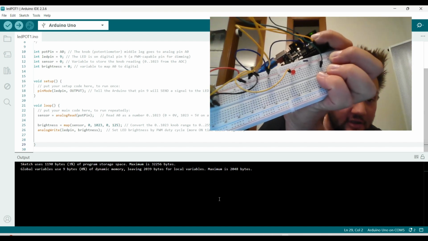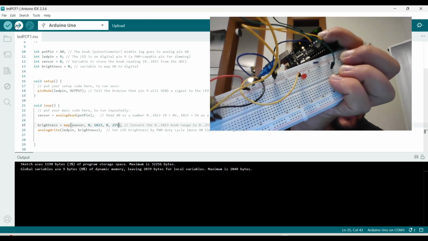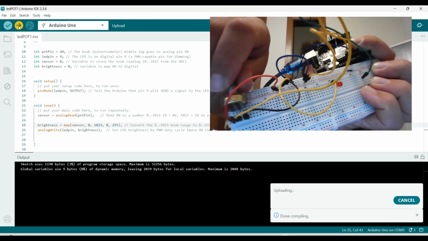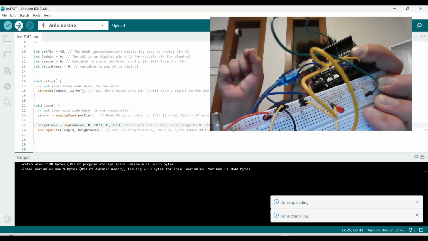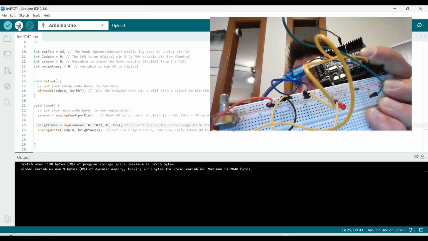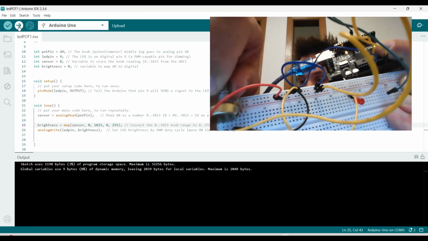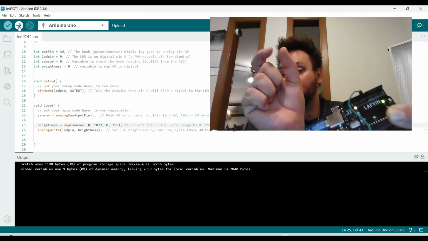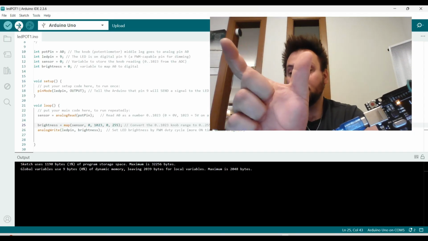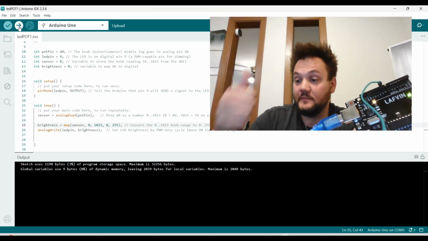Ideally, it should be brighter or dimmer based on that pulse width modulation level. So now it should be brighter. Yep, see how it can be brighter? We're just mapping the pulse widths in that square wave. So that's it.